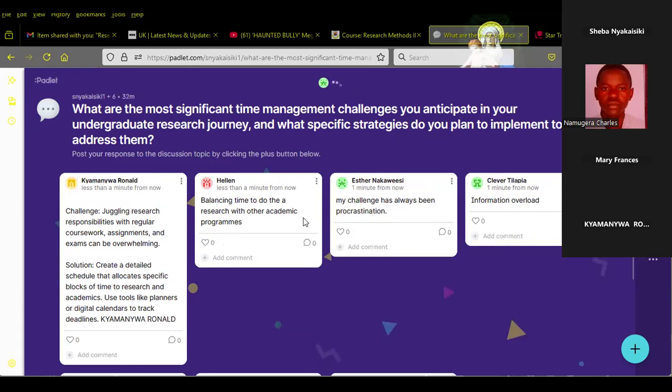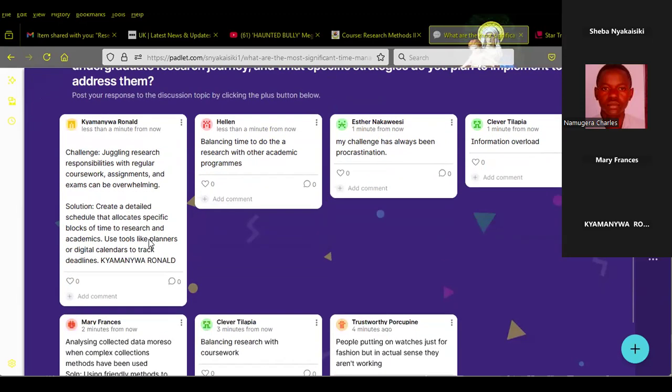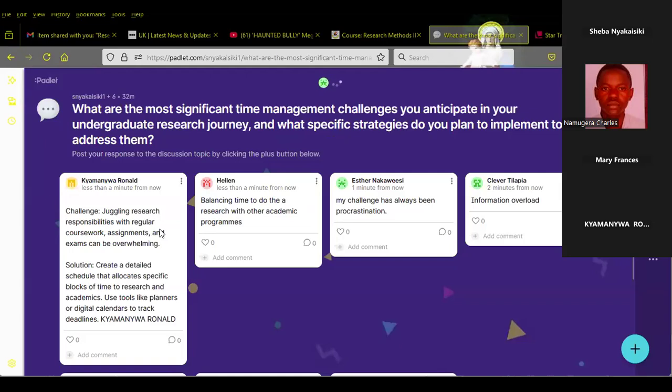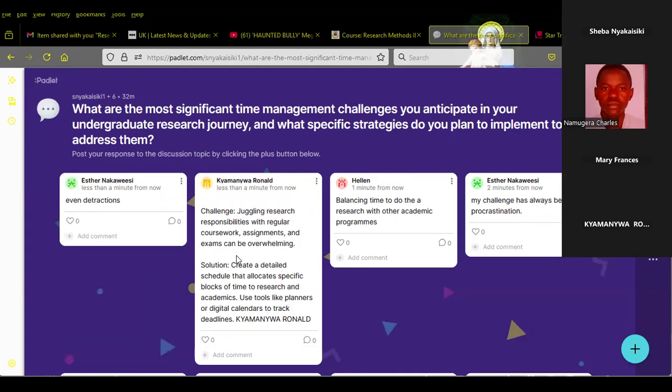Ronald says, juggling research responsibilities with regular coursework assignments. Create a detailed schedule that allocates specific blocks of time. Yes, Ronald, thank you for that. And that's definitely trying to juggle between two responsibilities. It will definitely be a challenge for you. Just expect a lot of sleepless nights.